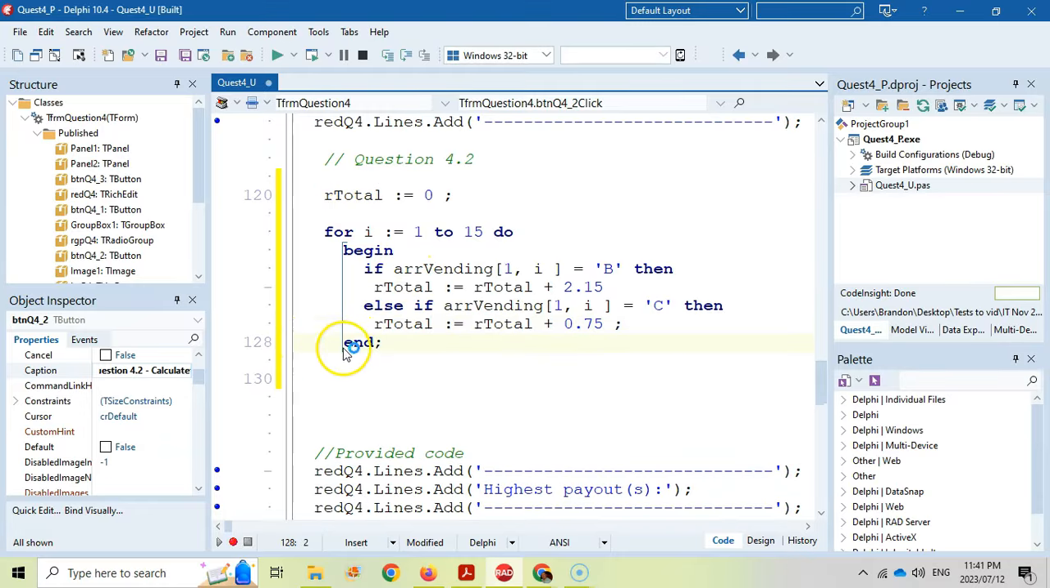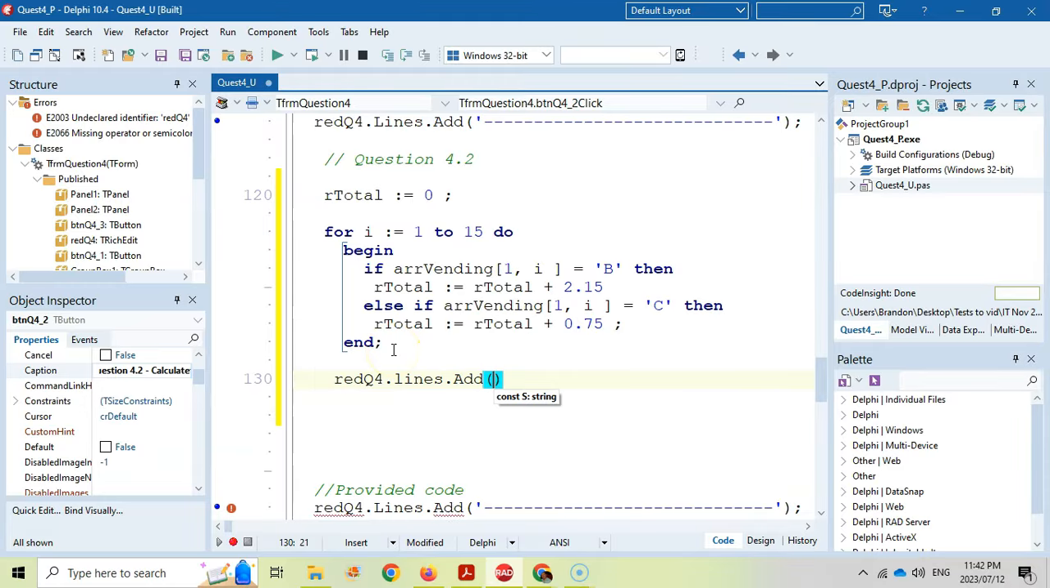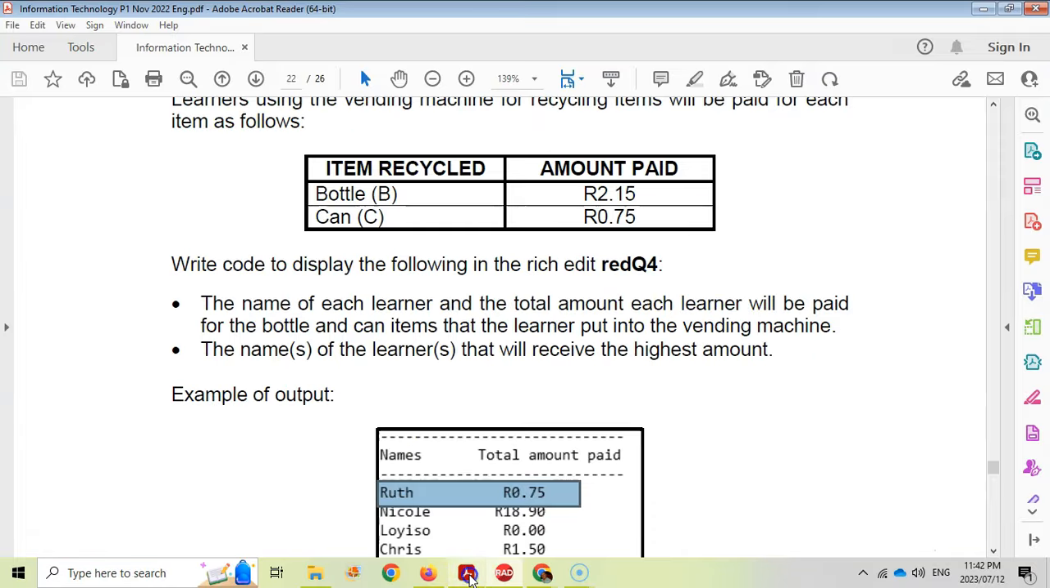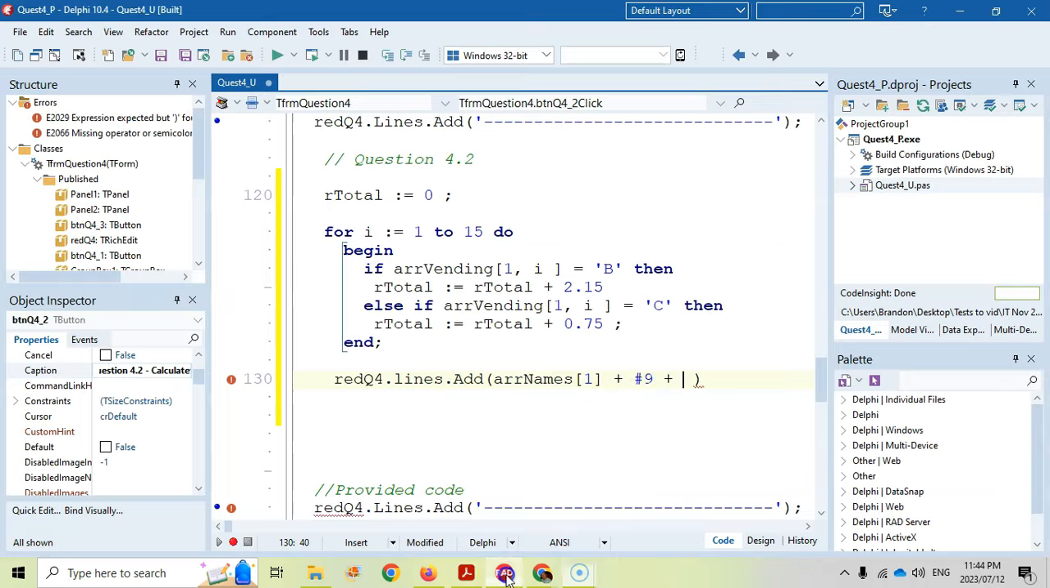So R total is equal to 0. Then at the end here, we're going to say, hey, Ruth, let's add you to the lines. Add. What do we want to add? And this is why we don't need the actual S line. We can actually just go array names 1 plus a #9. Let's go look at how they display it. And then they want to display it 2 decimal places as currency. So let's go do that.